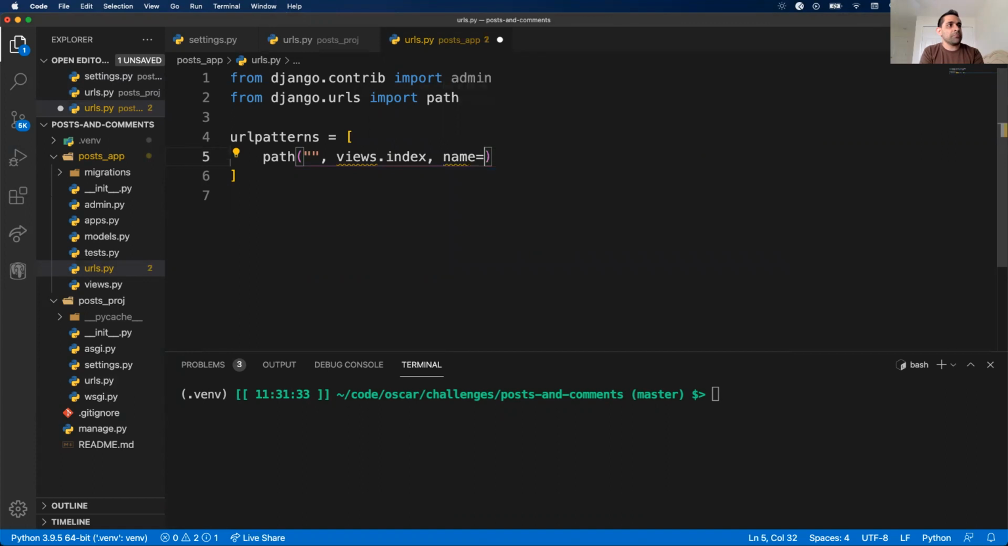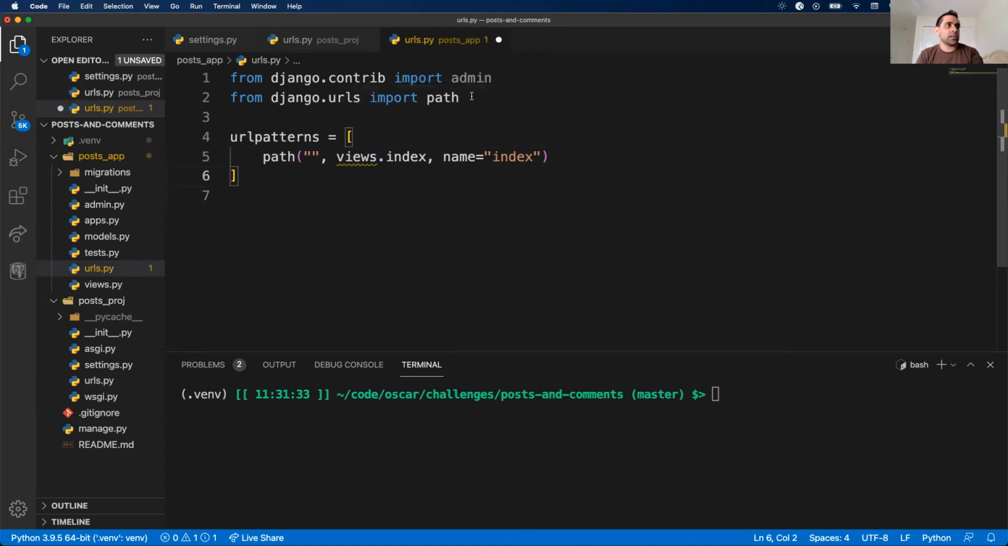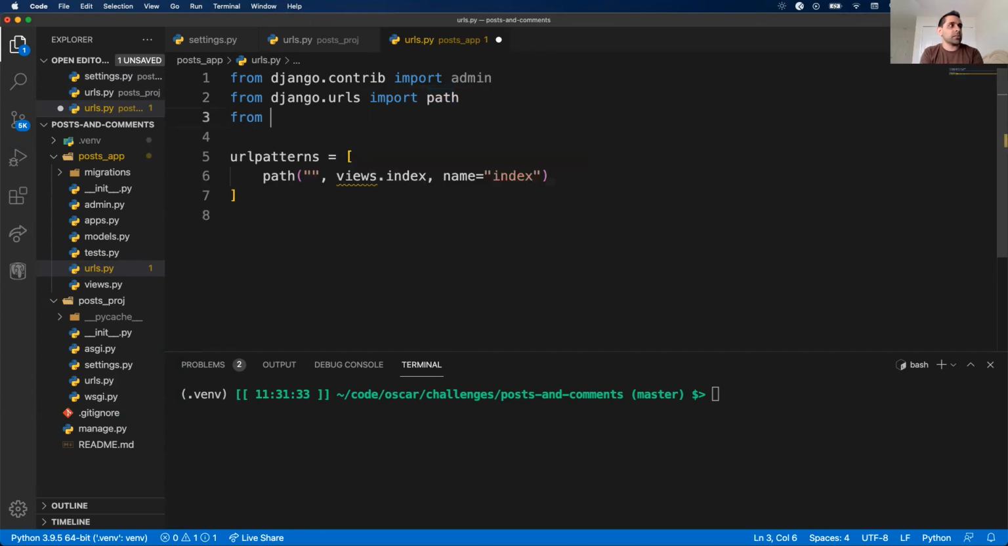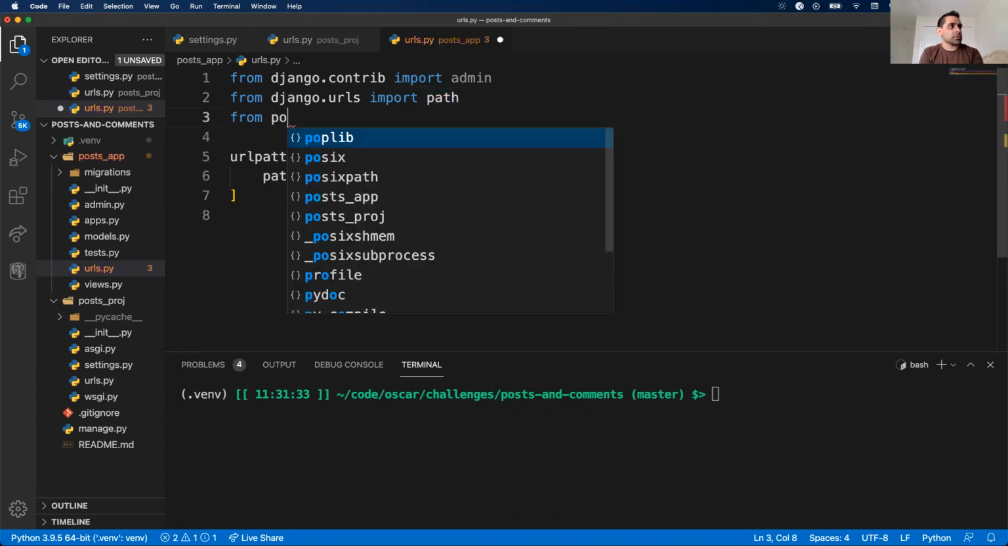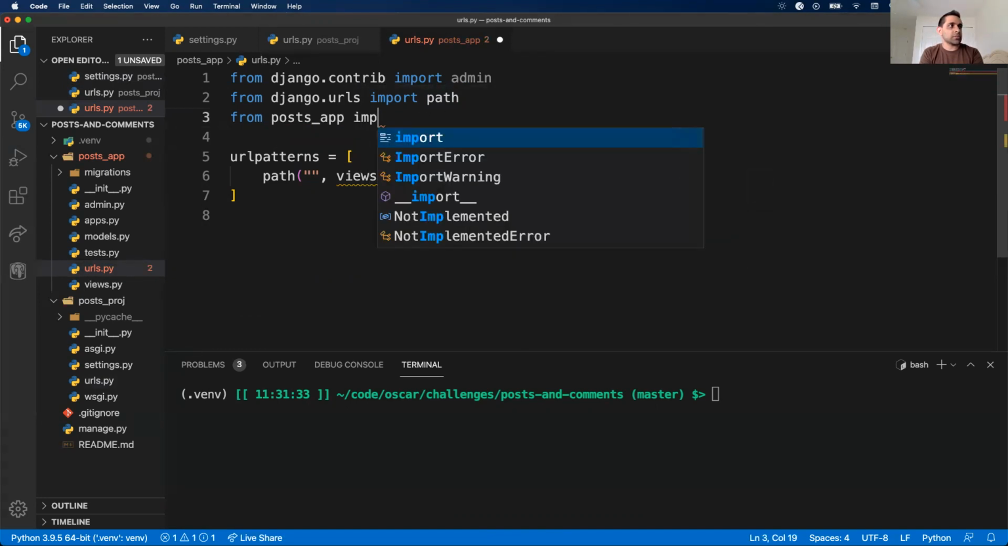Here you can give it a name. You don't have to give it a name, but it's always good to have just extra descriptors. So name will be, let's just call it index. All right, notice that my VS Code is saying, hey, I have no idea what views is. That's because we've not included that in my URLs file. So we'll do that now. Let's do from posts_app.views import, sorry, I want to import just the views entirely.